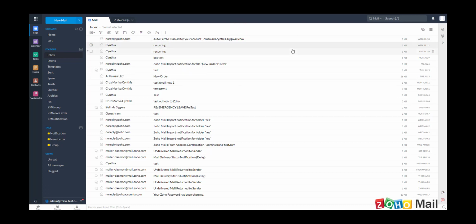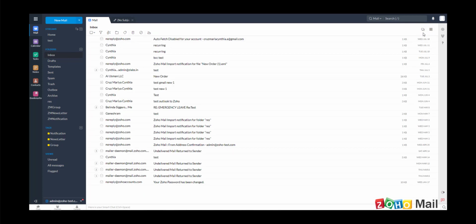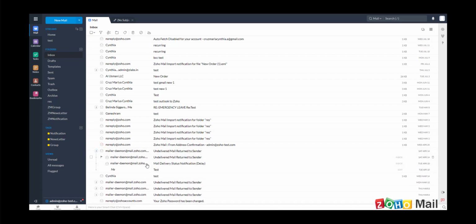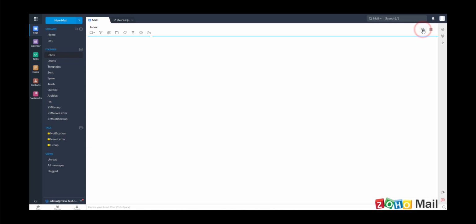Now, apart from this, we have the conversation view toggle option. If you want to toggle conversation just for this folder, you can simply click on view as conversation in this folder, and you can see all the emails have changed into a threaded format. If you click on this, you'll notice the threads associated with that email. You can even toggle it off if required.